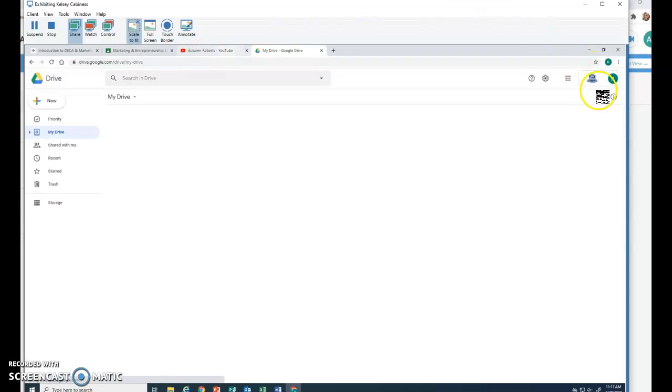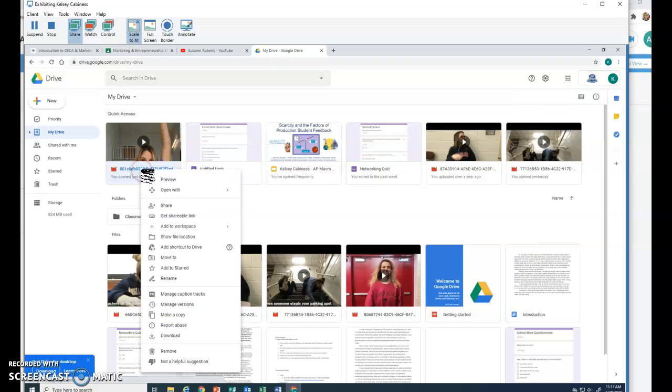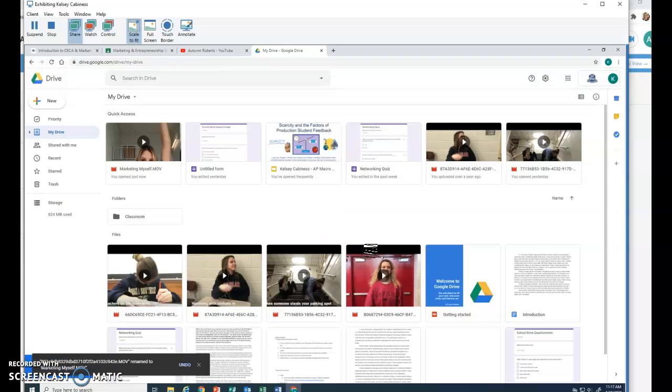I am going to go back to the drive. And you are able to then right-click on your file and rename it Marketing Myself. That is how you turn this assignment in.